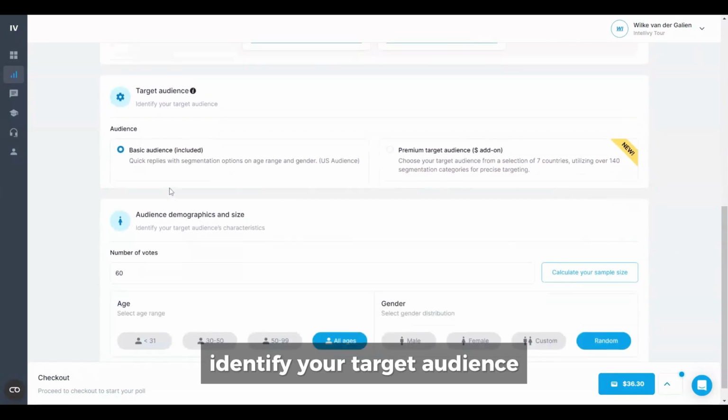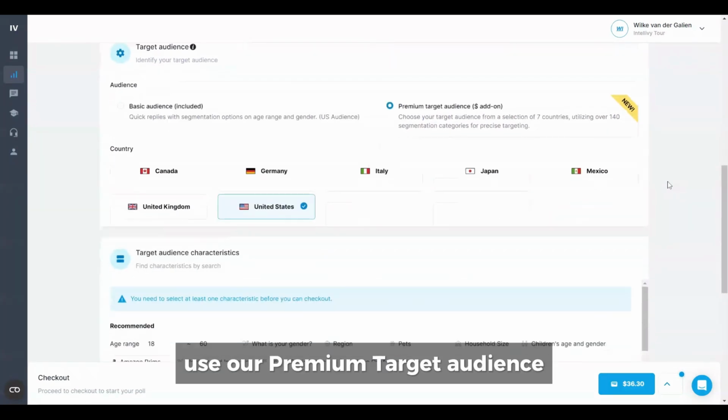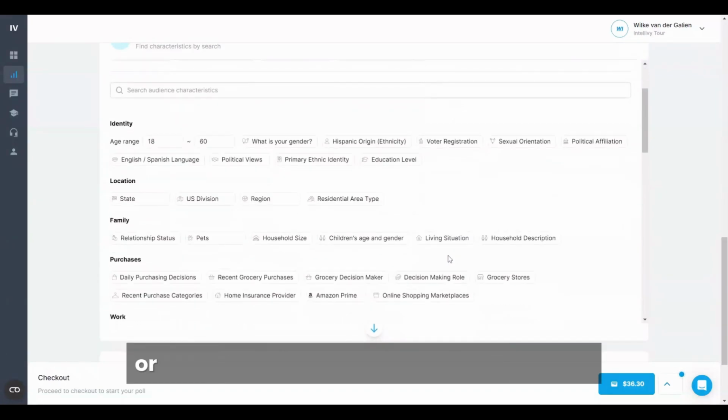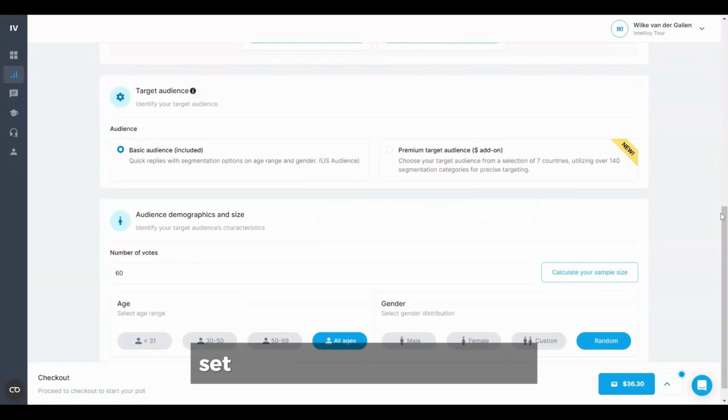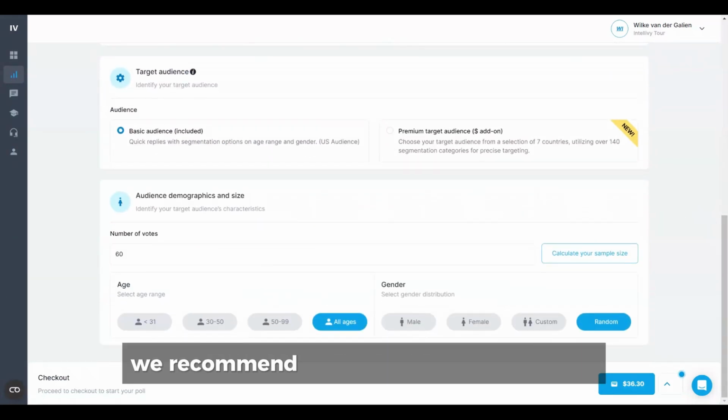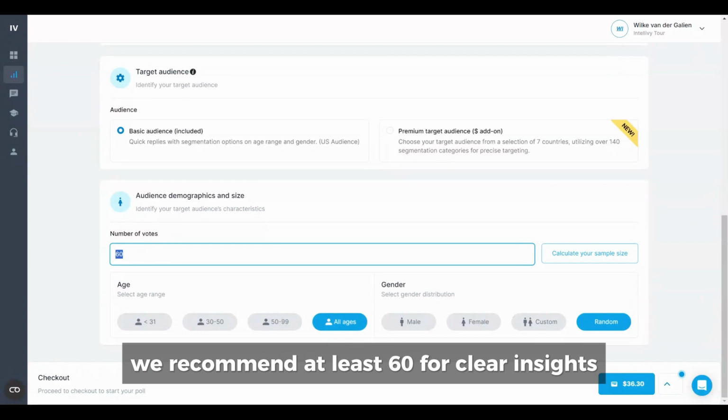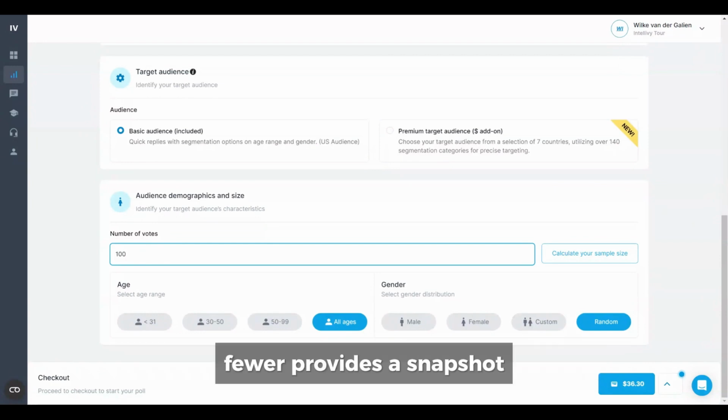Identify your target audience. Use our Premium Target Audience for detailed segmentation or the Basic Audience for broader targeting. Set the number of respondents. We recommend at least 60 for clear insights. Fewer provides a snapshot, while more responses give clarity.